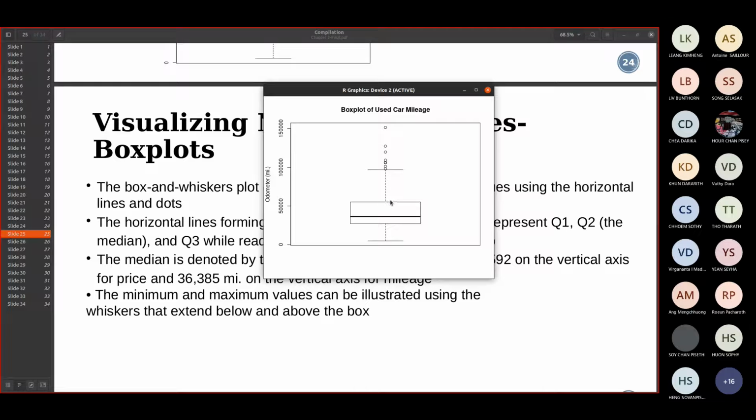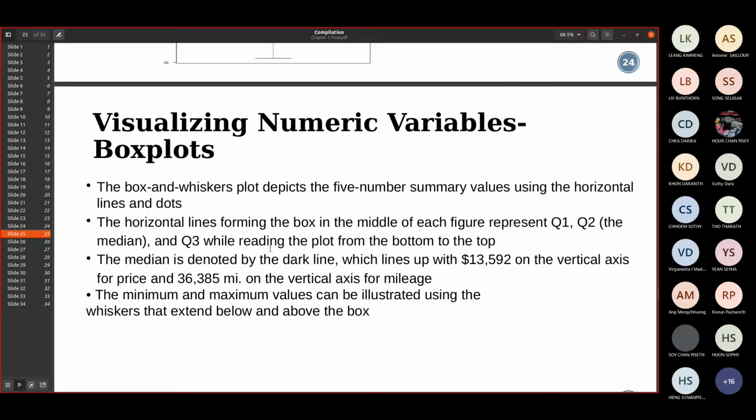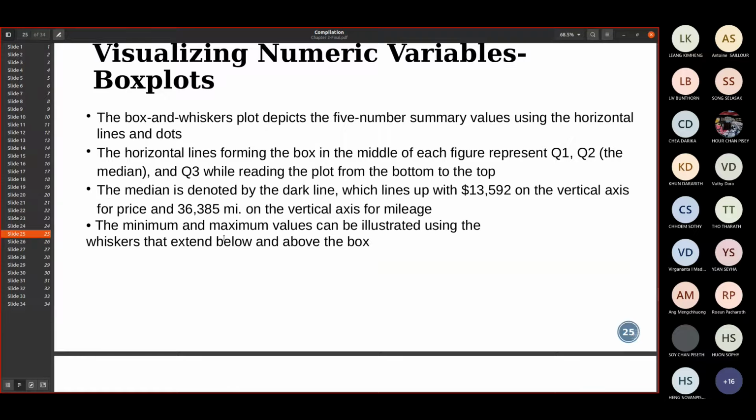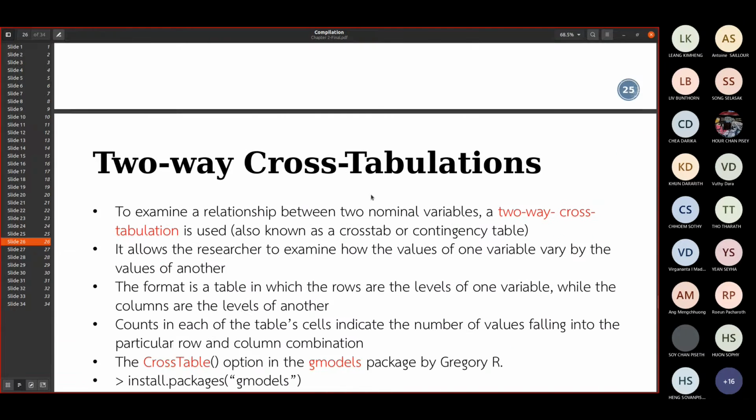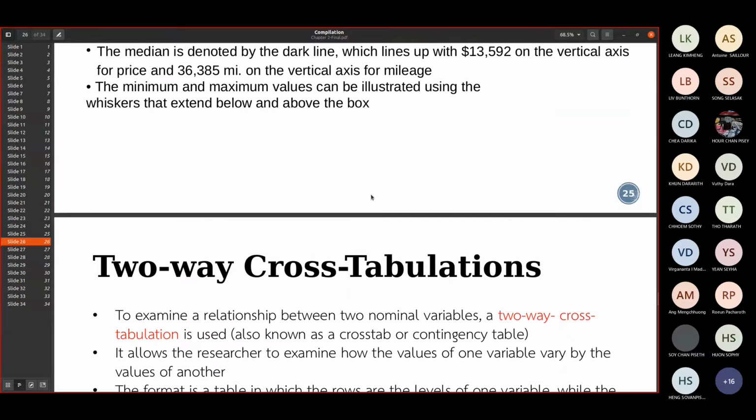Okay, so what is this dot data, this dot point? So we're going to go to the next part. This is the same as I have explained. You can read it more.